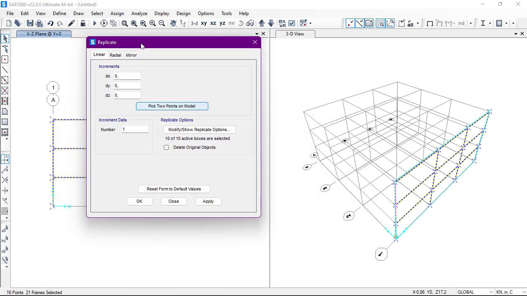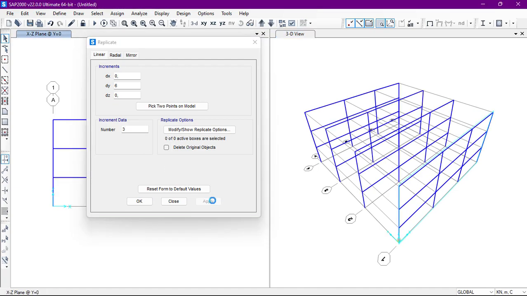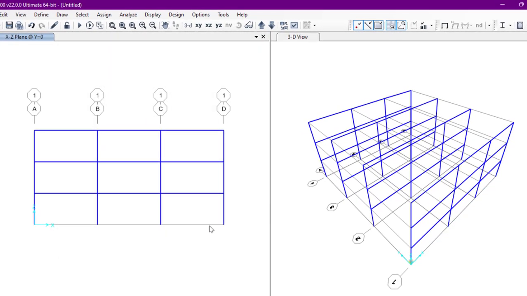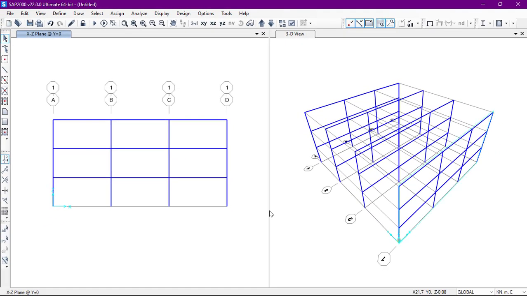In which direction are we going to replicate this? I mean copy in the Y direction. So we have 1, 2, 3. We have 3 frames in the Y direction. And what is the length between them? It was 6 meters. So in the Y direction, 6 meters, and the number will be 3 as we have counted, and then we'll click on apply. As you can see, the frames have been replicated. Okay, so it is a super easy way to replicate or to define the frames.